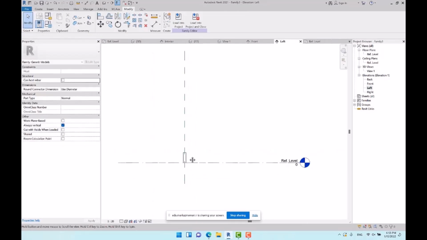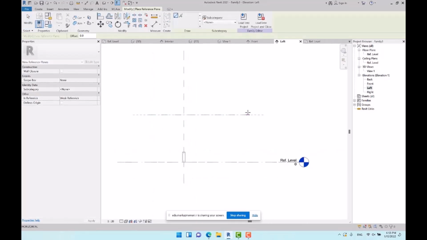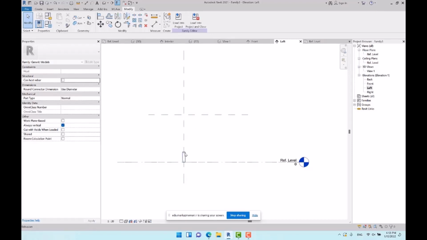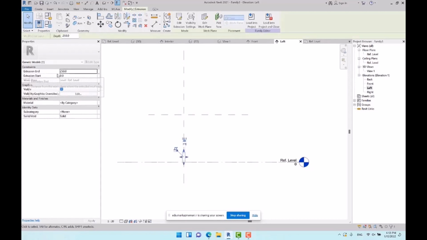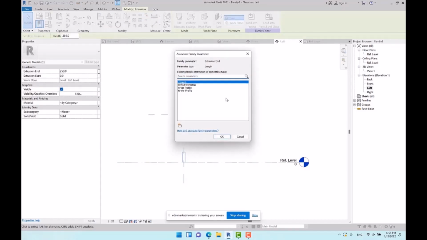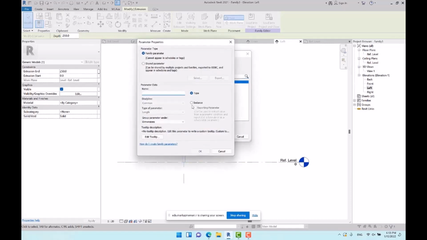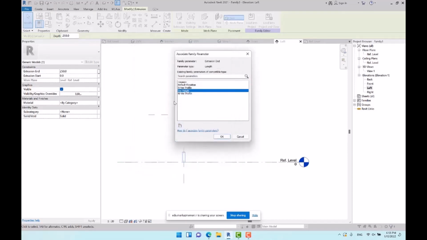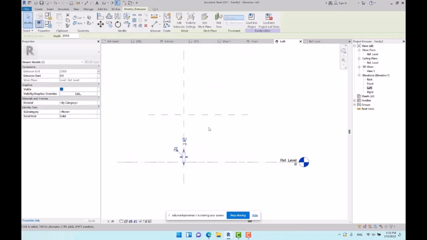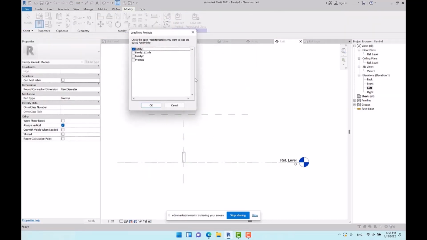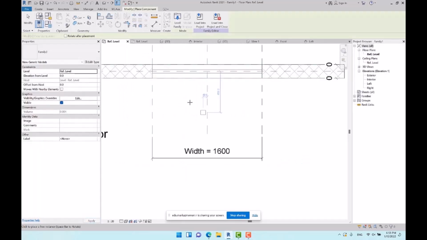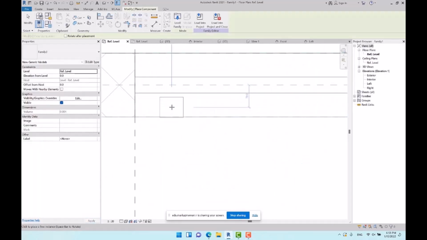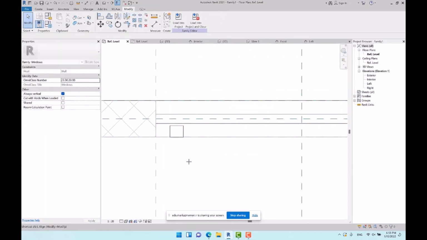Then in left view, I sketch a reference plane horizontally to connect the geometry to the reference plane, and then by using extrusion I can control height. However, there is no difference. I create a new parameter and then I name it vertical height this way. Okay. I load it into the family and then place it right here.